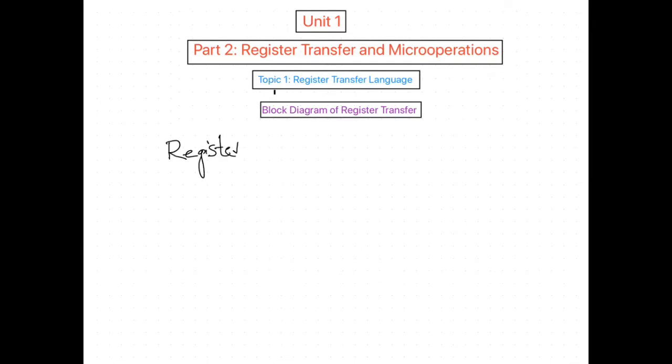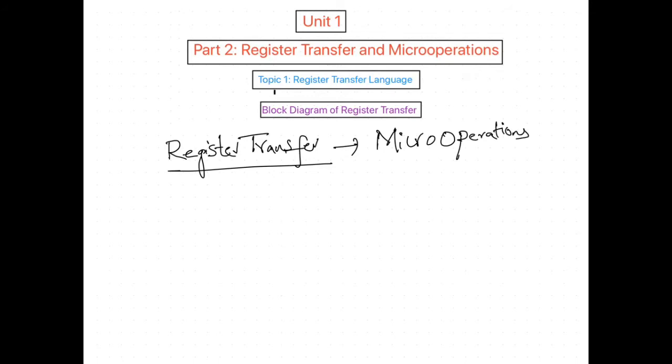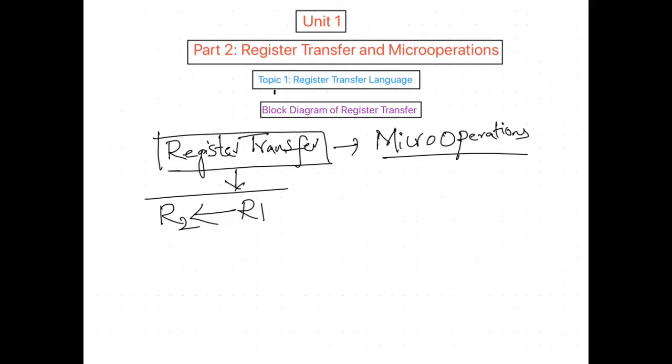Register transfer is one of the micro operations. What is the functionality of register transfer? To understand register transfer, let us take an example: R2 ← R1. What is the meaning of this particular register transfer micro operation? The contents of R1 are copied to R2.